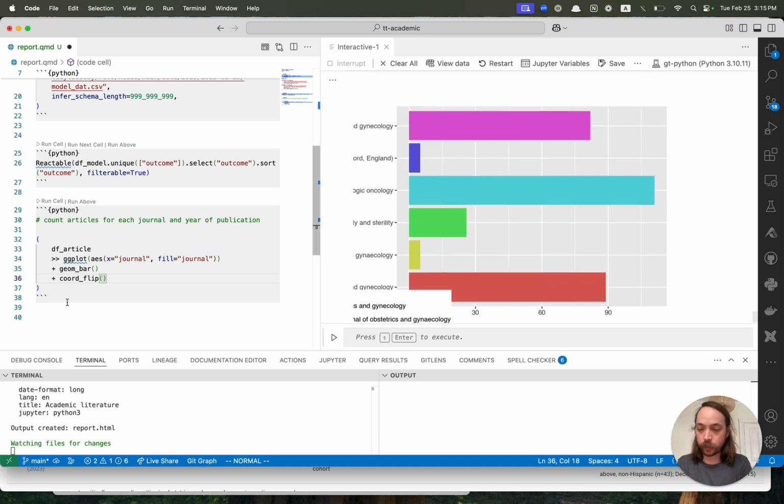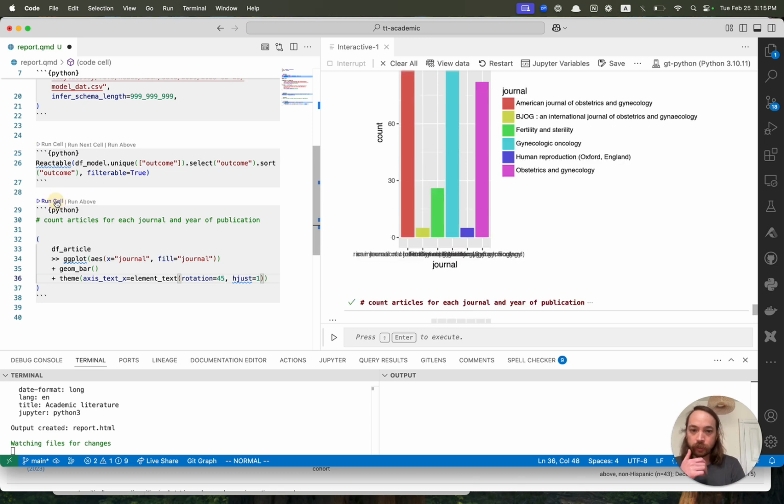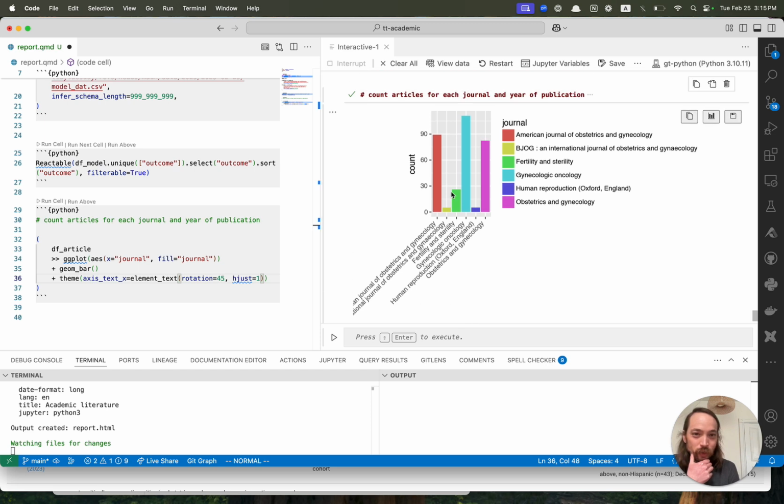So what I'm going to do is add theme. Yeah, it knows. I'm going to hjust 45, oh wait, it is hjust 1. I was going to rotate 45 degrees, just to try to get the text a little more viewable.